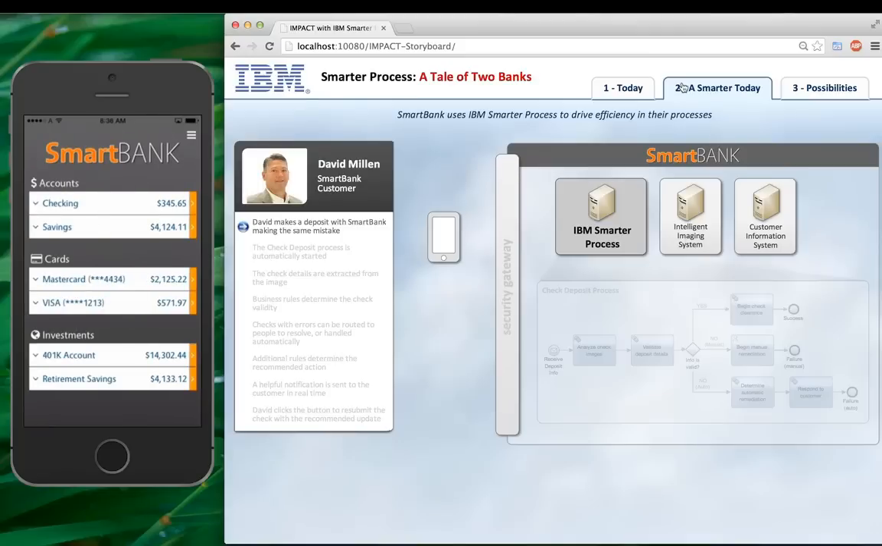Now the difference is that the SmartBank team built their app using the IBM starter app for retail banking. And this saved them a ton of time, right? So both SmartBank and Basic Bank came out with great apps, but SmartBank was able to do it so much faster that they could spend time on their back end, utilizing smarter process to make sure that they've got efficient workflows in place for these new types of workloads.